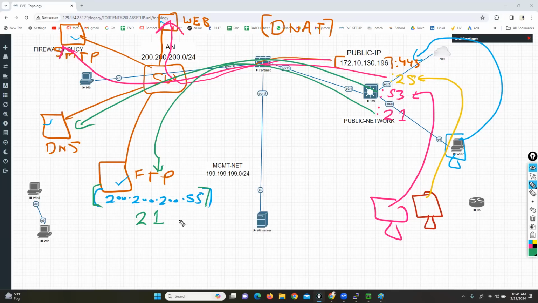Yes. Now, in case we have multiple web servers or multiple FTP servers, this public IP and this port number is already mapped to this 55 IP address with port number 21. So this is the standard port number for FTP, everyone?